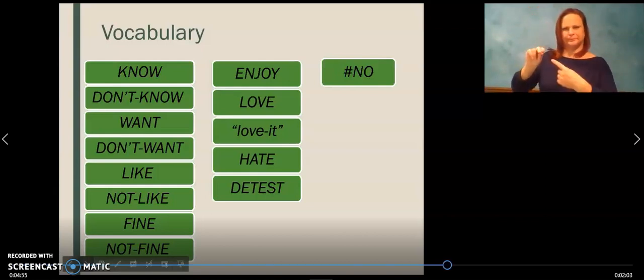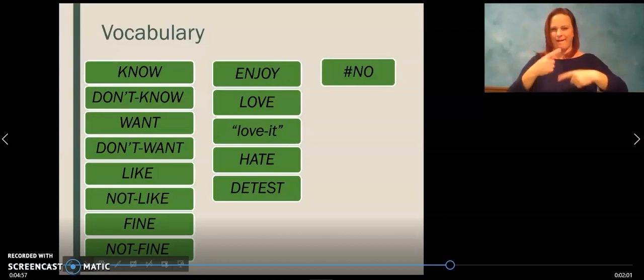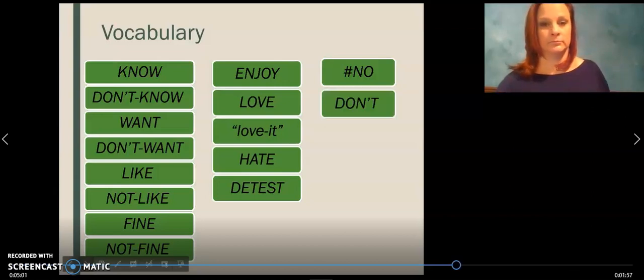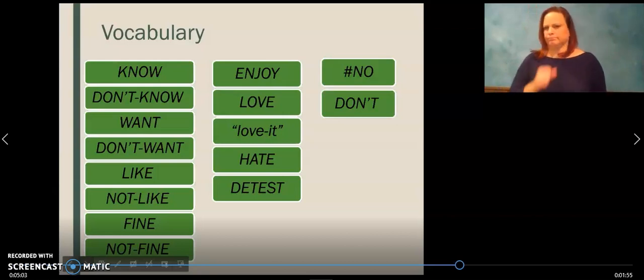No. Remember, these are the negative signs. This was the second option for negation. So here's one of the negative signs. No. Don't or not.